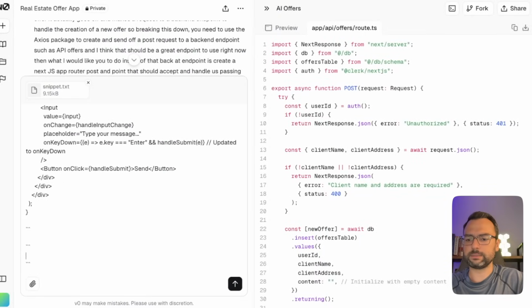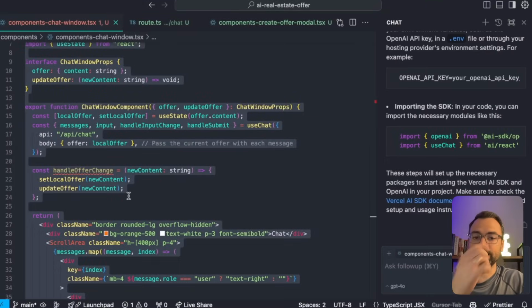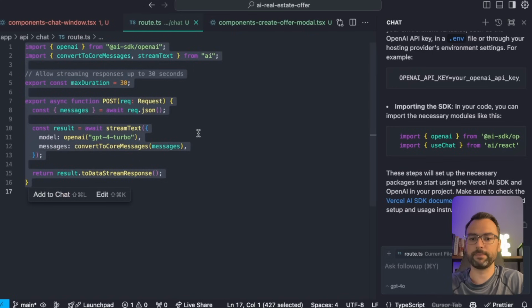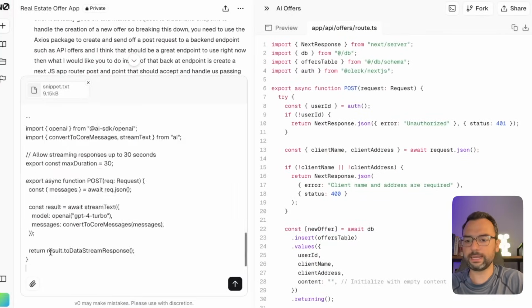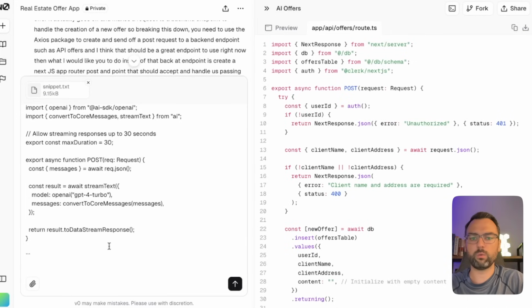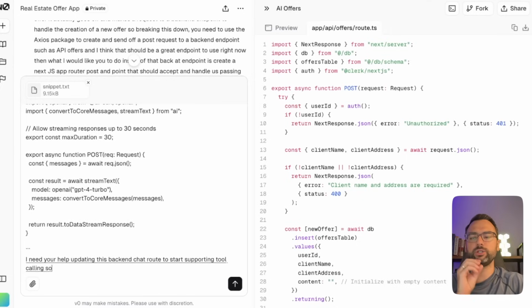The reason we're doing this is because now we're going to start implementing these server-side changes, and we're going to be updating what's happening on the client and what's happening on our backend route at the same time. So let's start telling the code what we want to do. Here's how we can do it. I need your help updating this backend chat route to start supporting tool calling. I would like to add a new tool call called update offer.